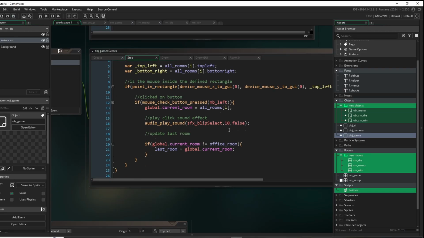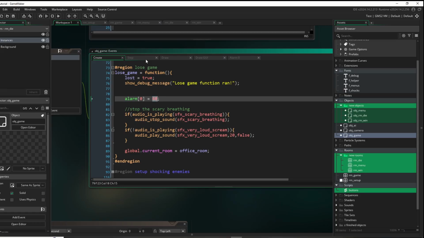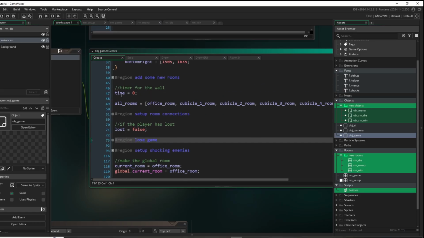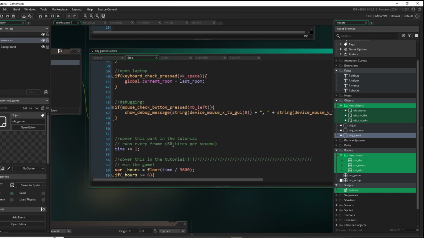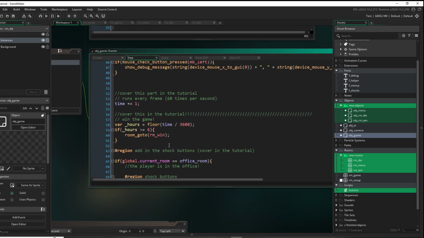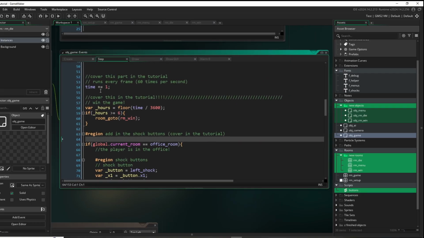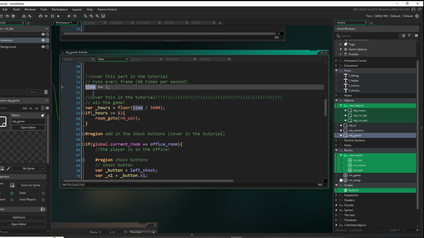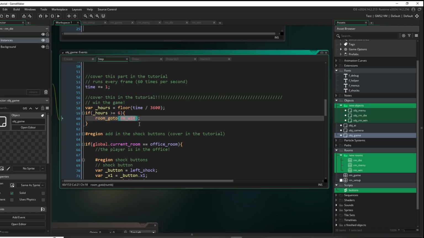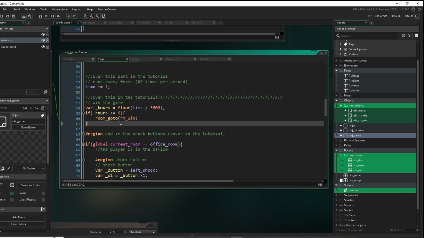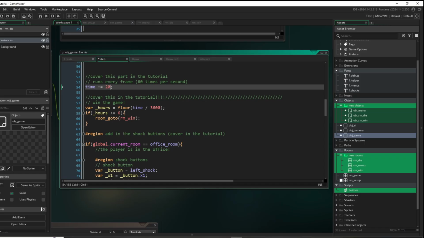And then what we're going to do is in the step event, we need to check if we've won, right? Well, we know that there's this time. So time is equal to 0. So we know that at some point that time, the hours that the player has passed in the game, is going to be more than 6, right? So basically what we're going to do is we're going to take this time that we already have set up, and we're going to divide it by 3,600 to get the hours. And then if the hours is more than or equal to 6, then we are going to go to the win room.